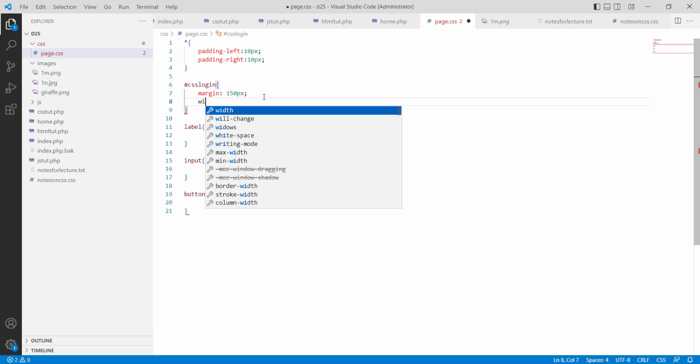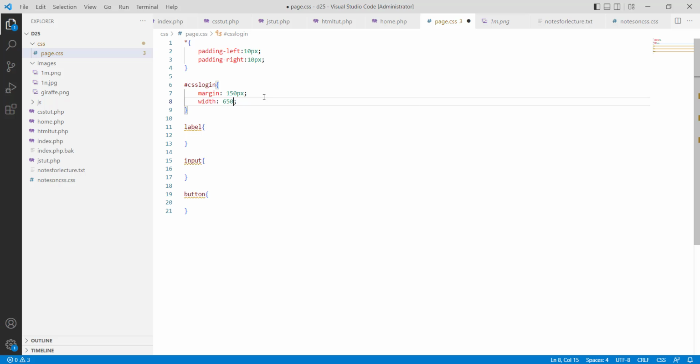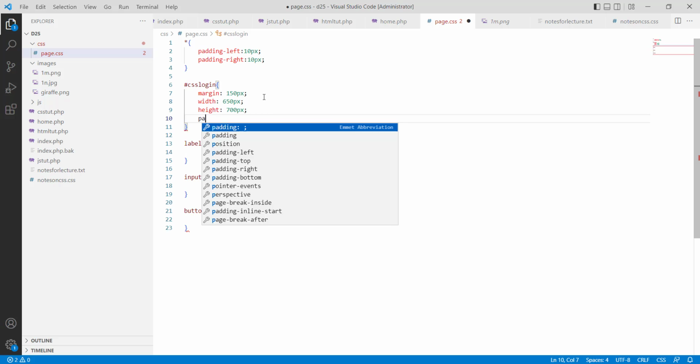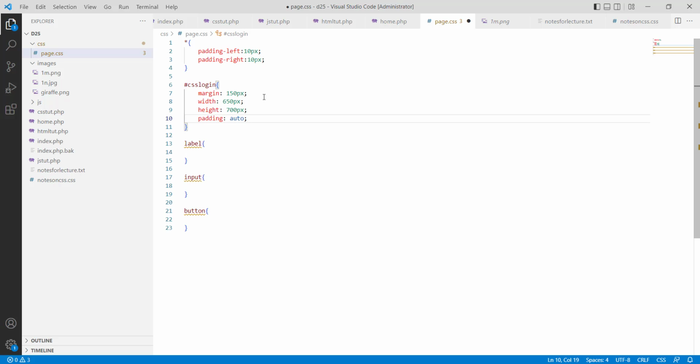We also want to have a width. Let's say our width, we want it to be 650 pixels as well. We want to have a height. We want it to be 700 pixels. We also want a padding to be auto. Okay. So that then makes our code complete.